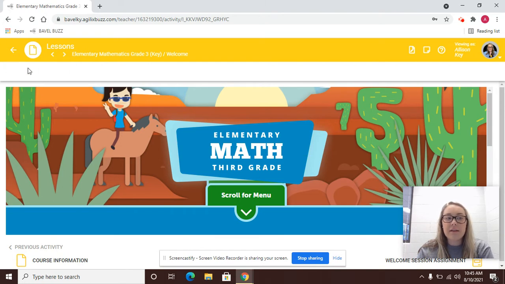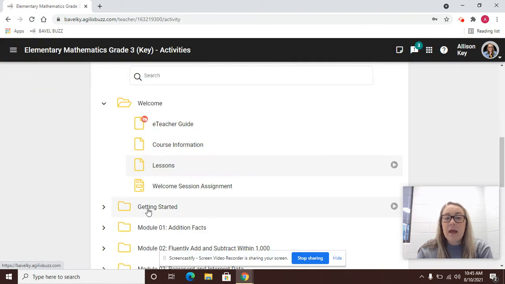After this, you're going to click this back arrow button. And we went through everything in the welcome folder besides the welcome session assignment. We will go over that at the end because that is your Buzz assignment. There is an assignment that you have to do for me in Buzz that we will go over at the very end. And we will come back to this welcome session assignment.